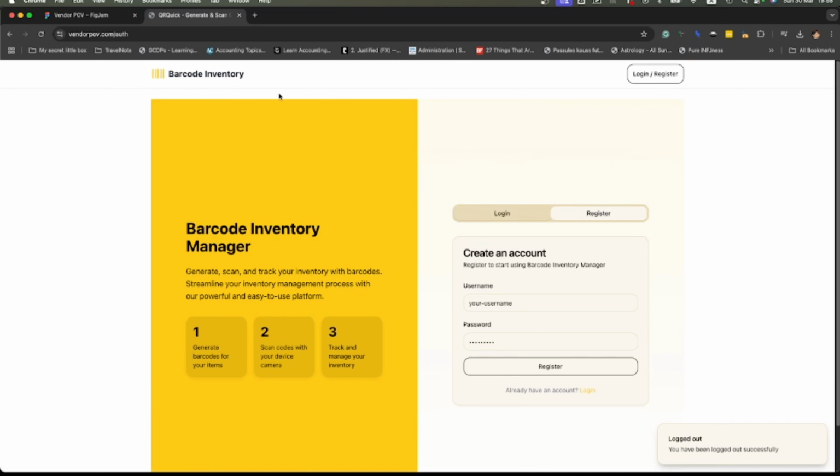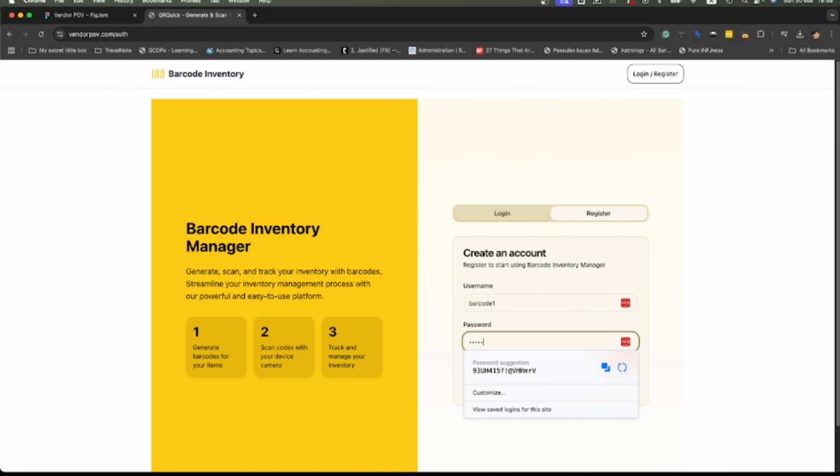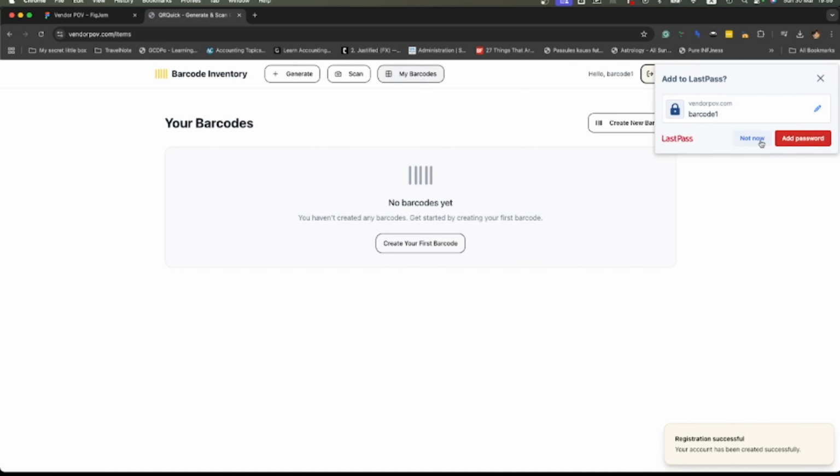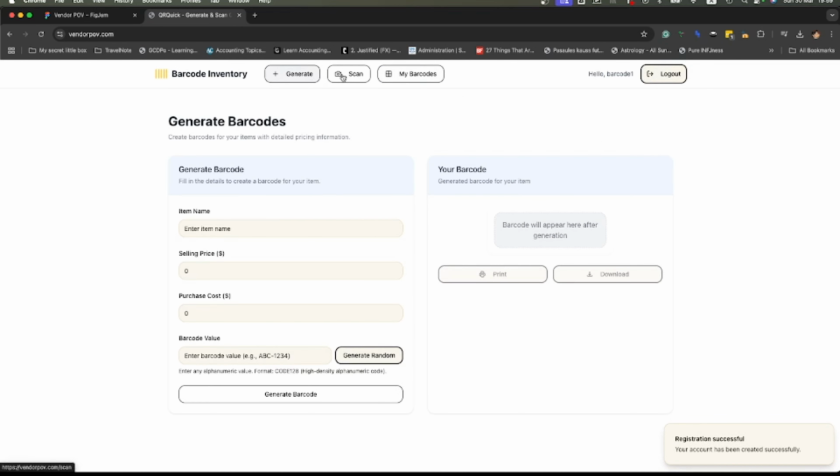Let's do one more account. So let's register an account. Again, I don't use emails or anything. You can just create your own account with just a login ID, whatever you want. Barcode 1. And then my barcodes. So you can see, you cannot see other people's barcodes. So great. Thank you. Bye.